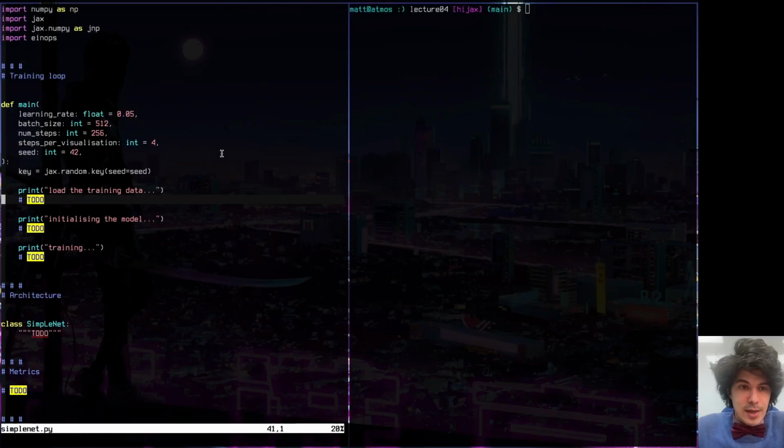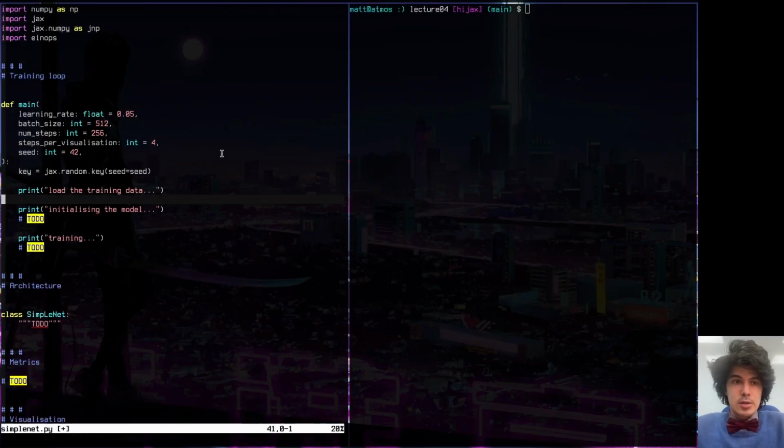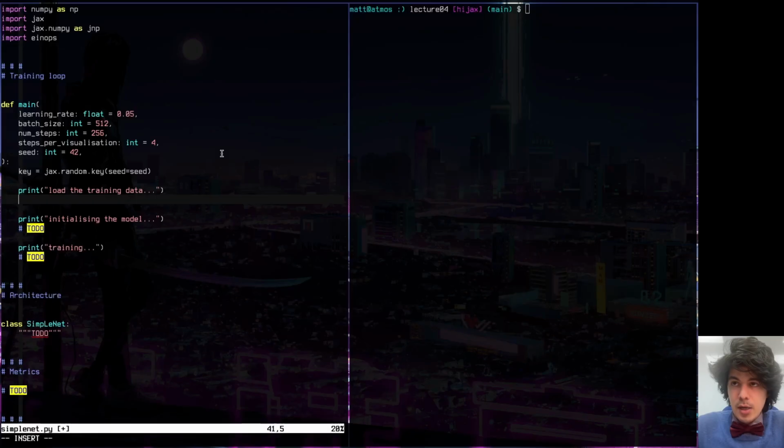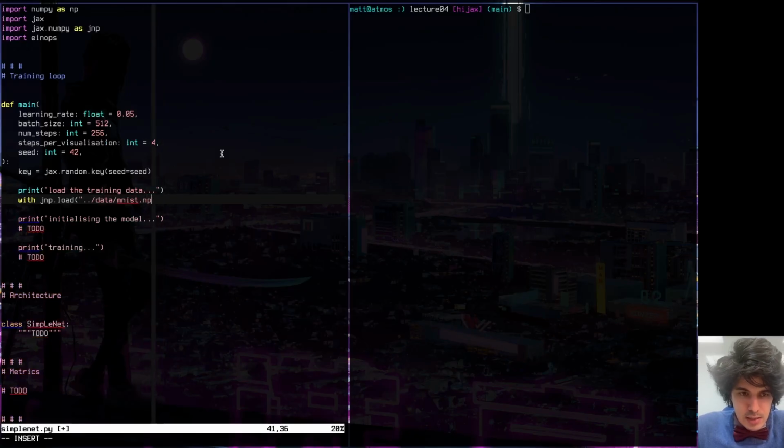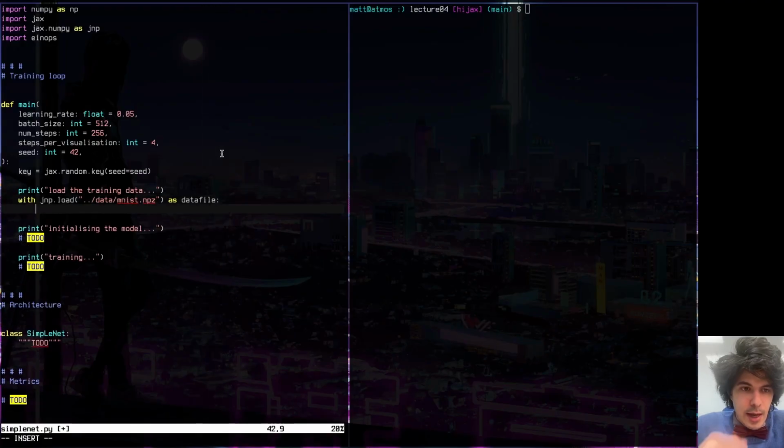And so, okay, the first thing we need to do is load the training data. In order to load the training data, I'm going to use jnp.load and then give it the path to data/mnist.npz. Make sure I get that right, npz. And I'm going to load that as a file, as data file. And this is going to give me access to a dictionary of the arrays in here.